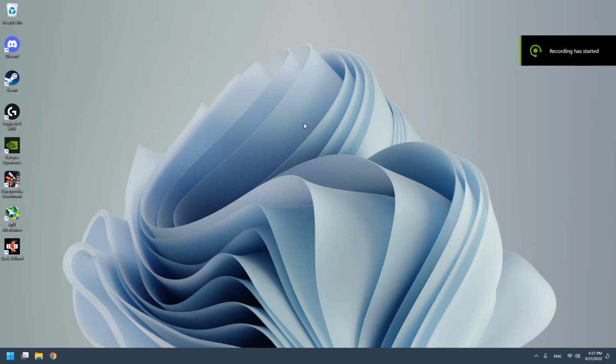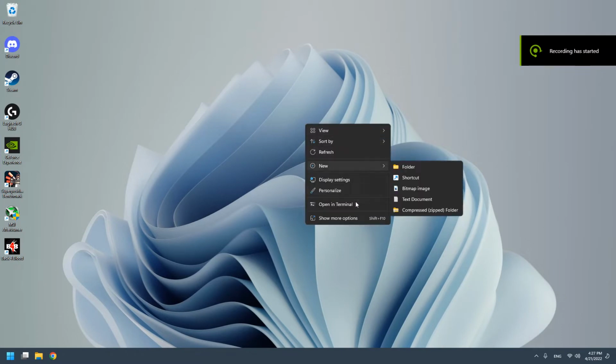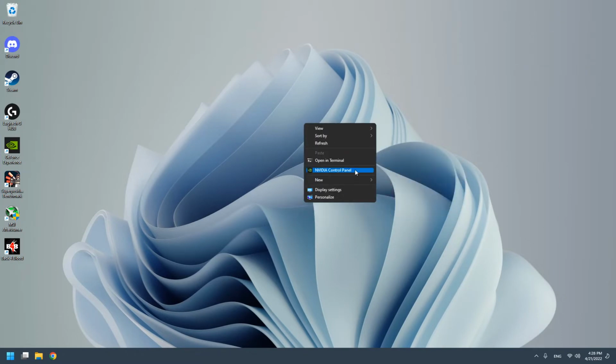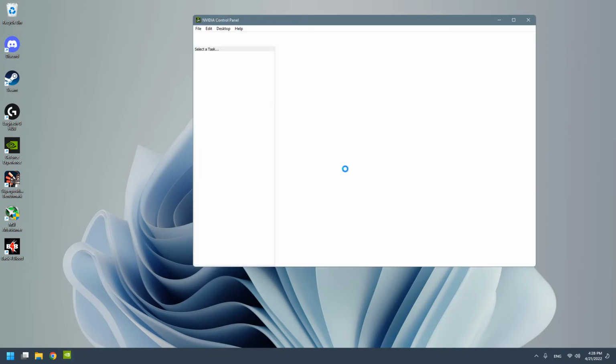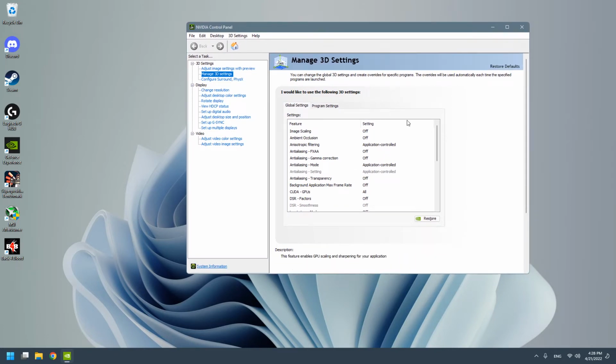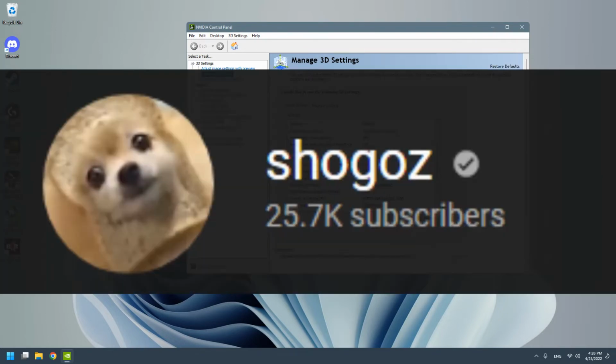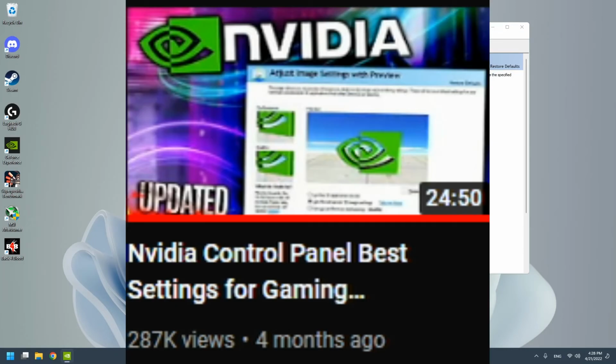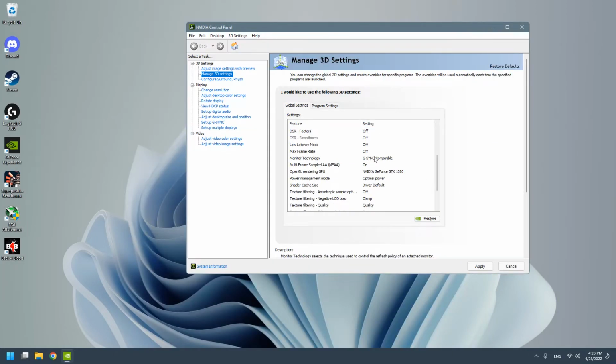Now this is for Nvidia. So you want to right click your desktop and open Nvidia Control Panel, and these are the 3D settings that I use for performance and quality. I made these changes instead of setting everything to high performance thanks to Shogo's. Check out his video if you'd like to customize these settings for your needs with great benchmark results and great explanation of what each setting does.